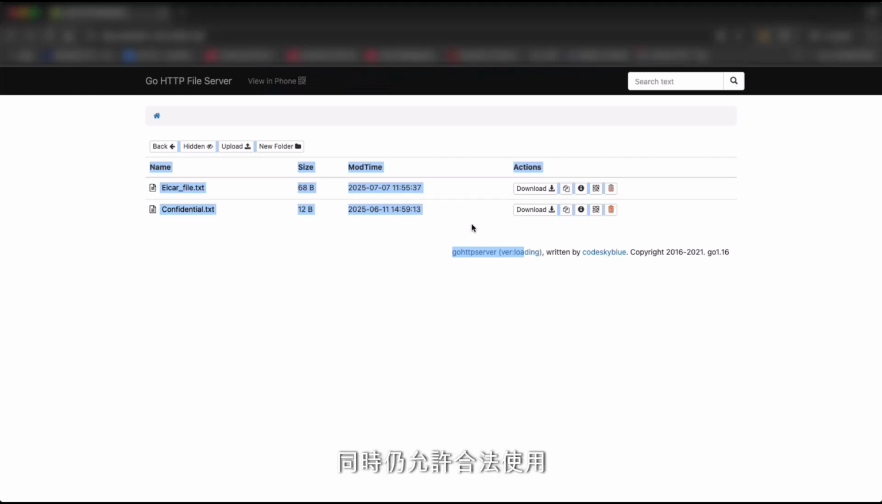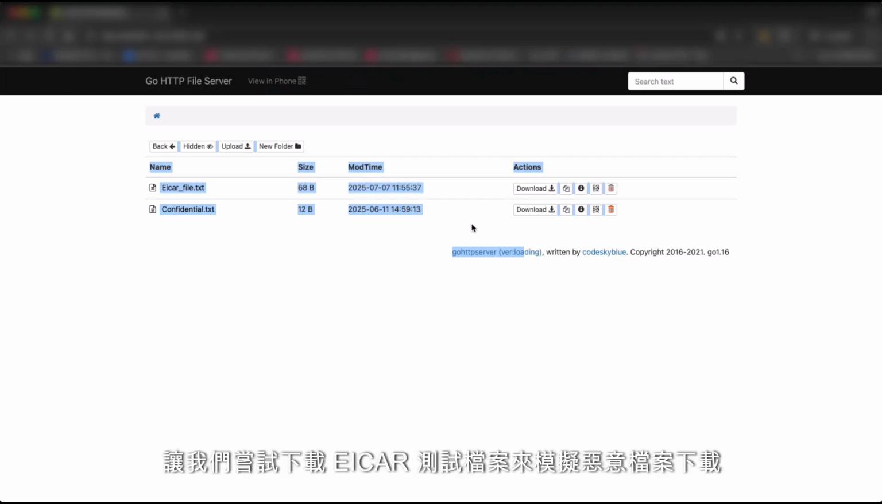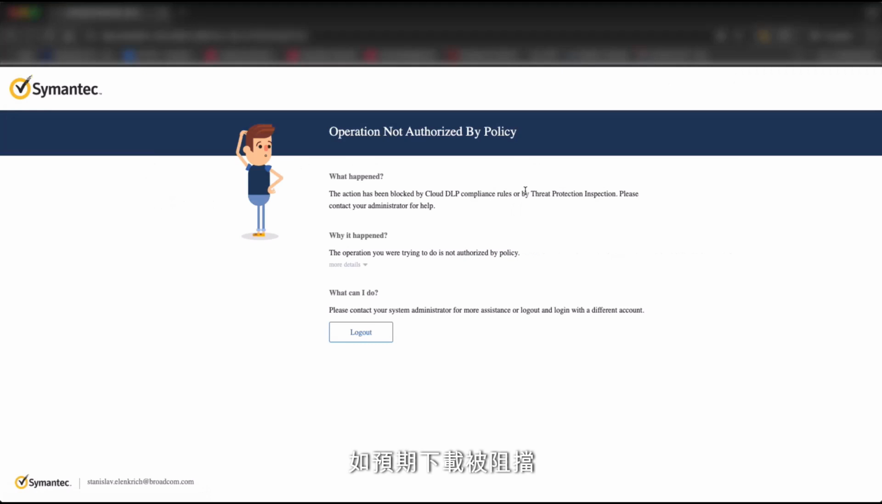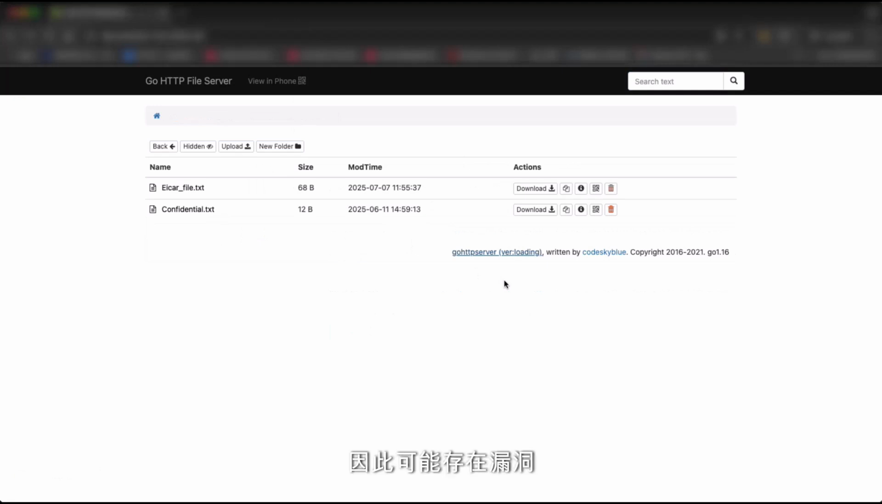Next, let's try downloading an EICAR test file to simulate a malicious file download. As expected, the download is blocked. Instead, the user sees a clear error message explaining that this operation is not authorized. And it's important to highlight here that this access is happening from a bring-your-own-device, one that's unmanaged and potentially vulnerable.